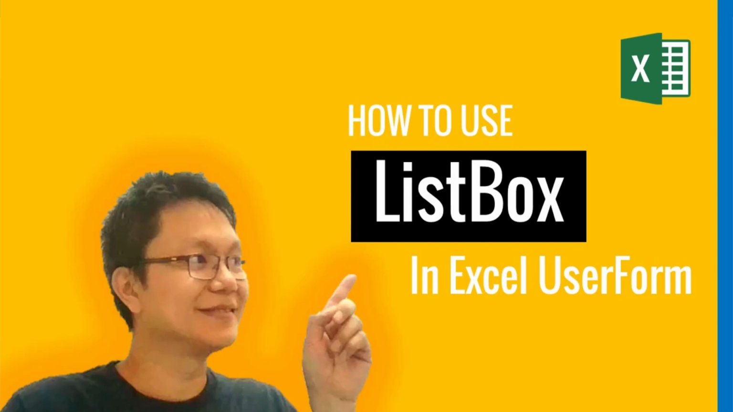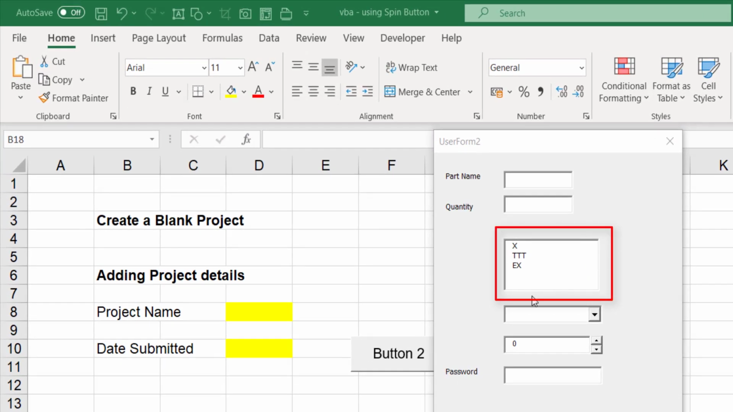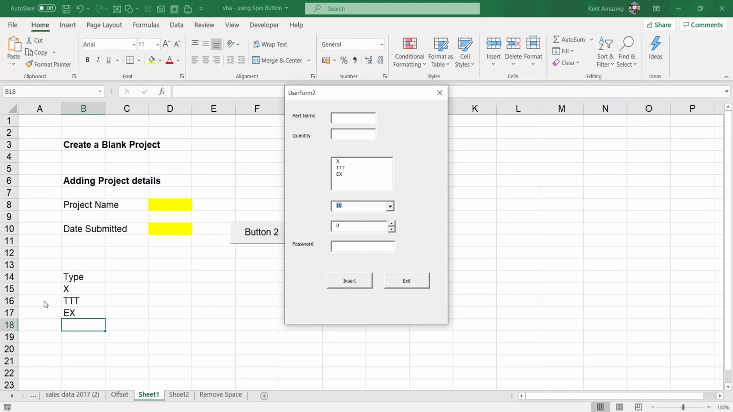Hi, in this video I'm going to share with you how to use the ListBox and the combo box, and it has this value here, and also it takes the value from the data from the range. Let's begin.